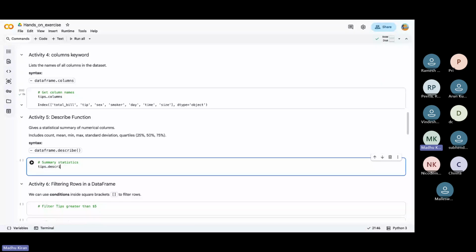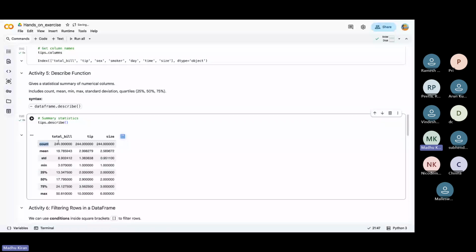Like you're going to see the count. In total, there are 244 customers. The count was 244. The average total bill made for that particular restaurant was 19.78. See how quick the data analysis part is with pandas, with a lot of ready-made functions at hand.